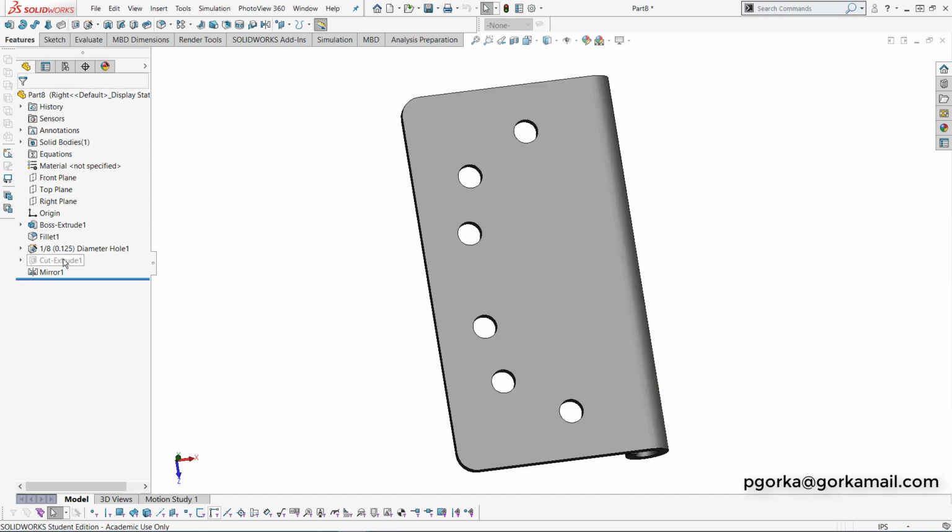As you see, the cut extrude was suppressed. It's grayed out and you cannot see it in the CAD model. We will go ahead and create the sketch now for the cutout that is unique to the right wing plate.